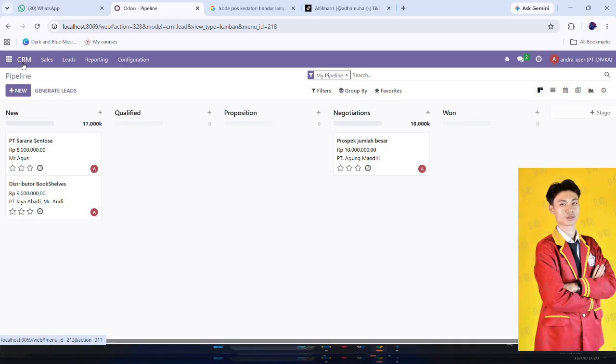Let's head back to the pipeline one more time and scroll across all the stages, from new, through qualified and negotiation, all the way to won. That's the complete sales journey, start to finish. So to recap, we installed Odoo, created our database, set up users with the right permissions, and walked through the CRM from lead to closed deal.